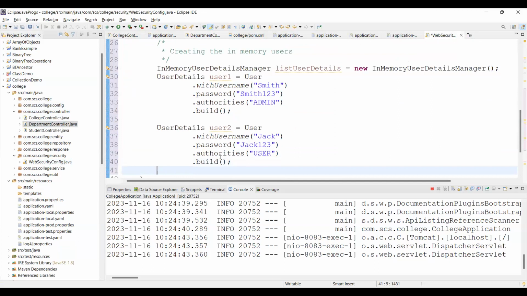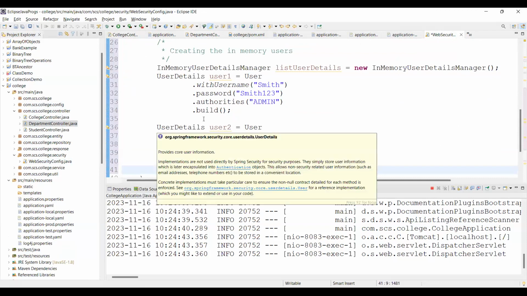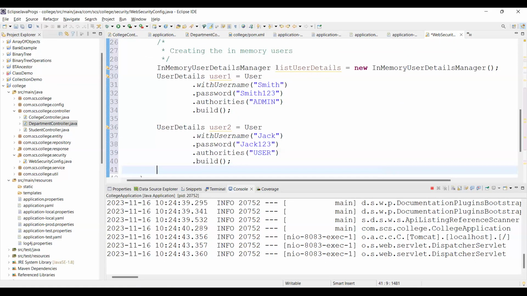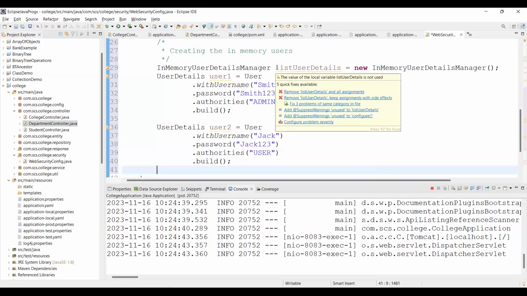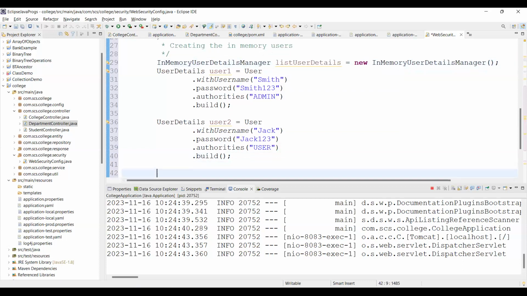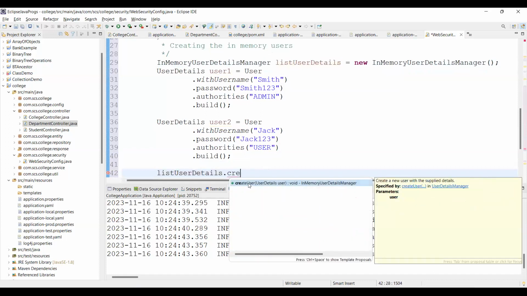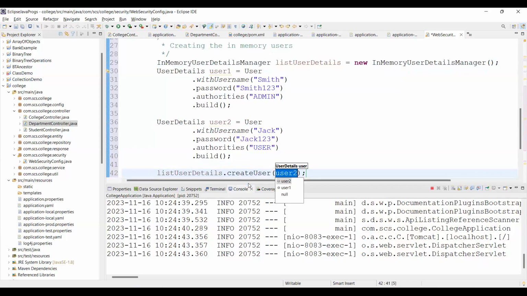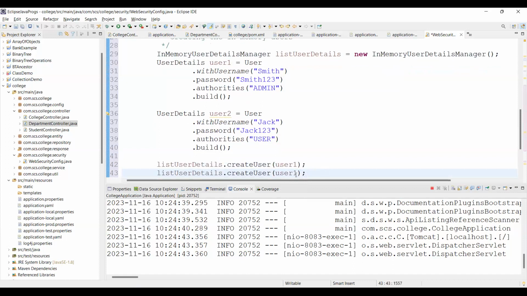Now we can create these users. Now to the list of users, you add these users. To the list of users, which two users will you add? Dot create user from where? User 1 and user 2. We'll add both these users over there.